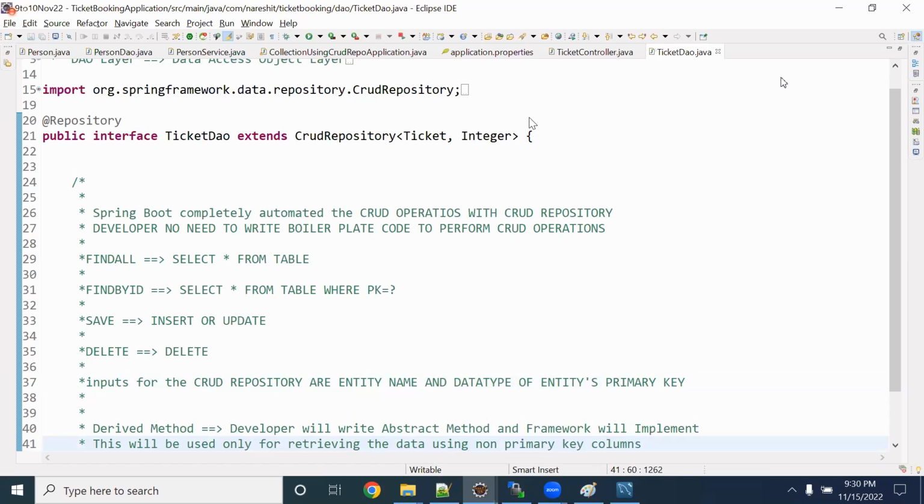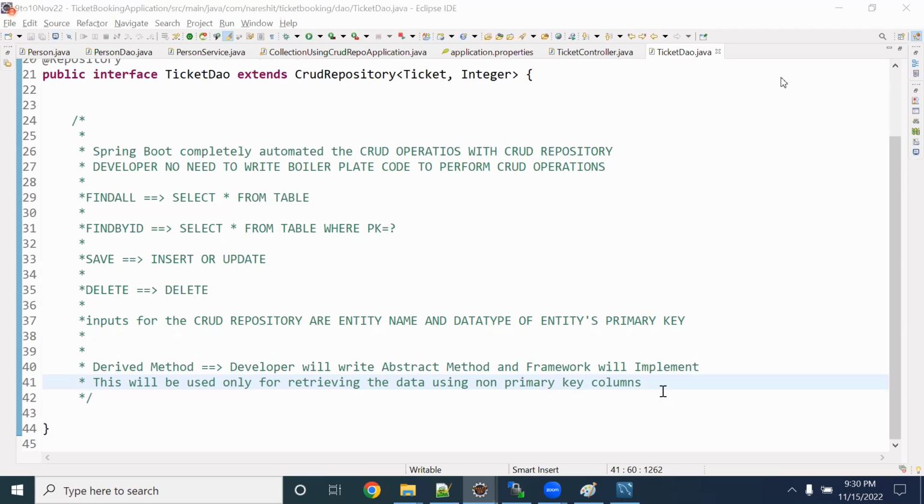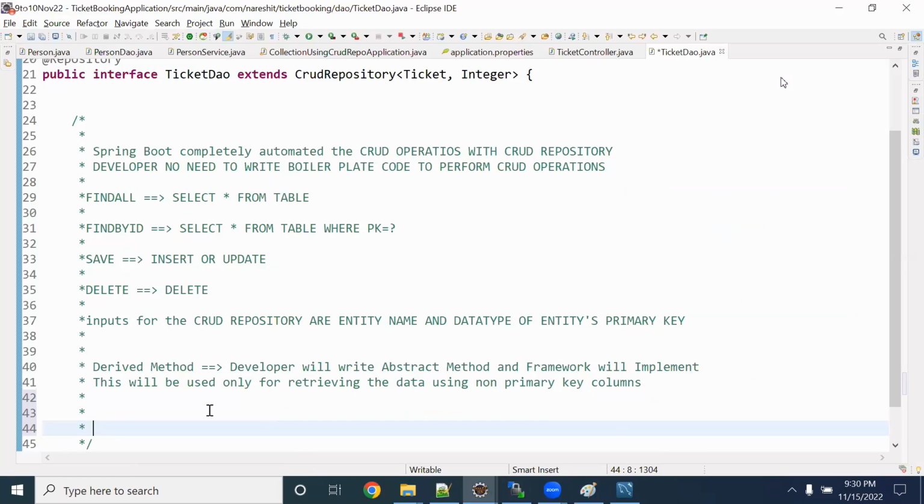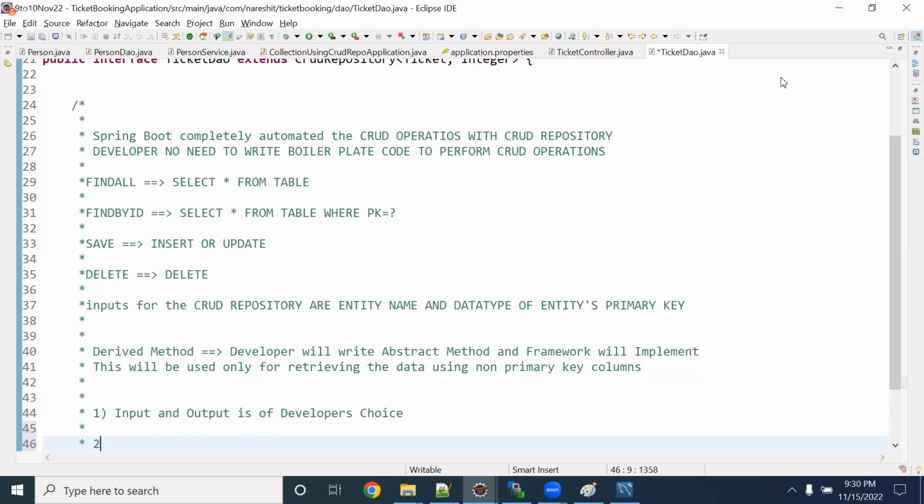Now here, what are the rules? The first rule is that input is the developer's choice, and output is also the developer's choice. The framework doesn't have anything here. What is your input? What is your output? The framework doesn't restrict anything.